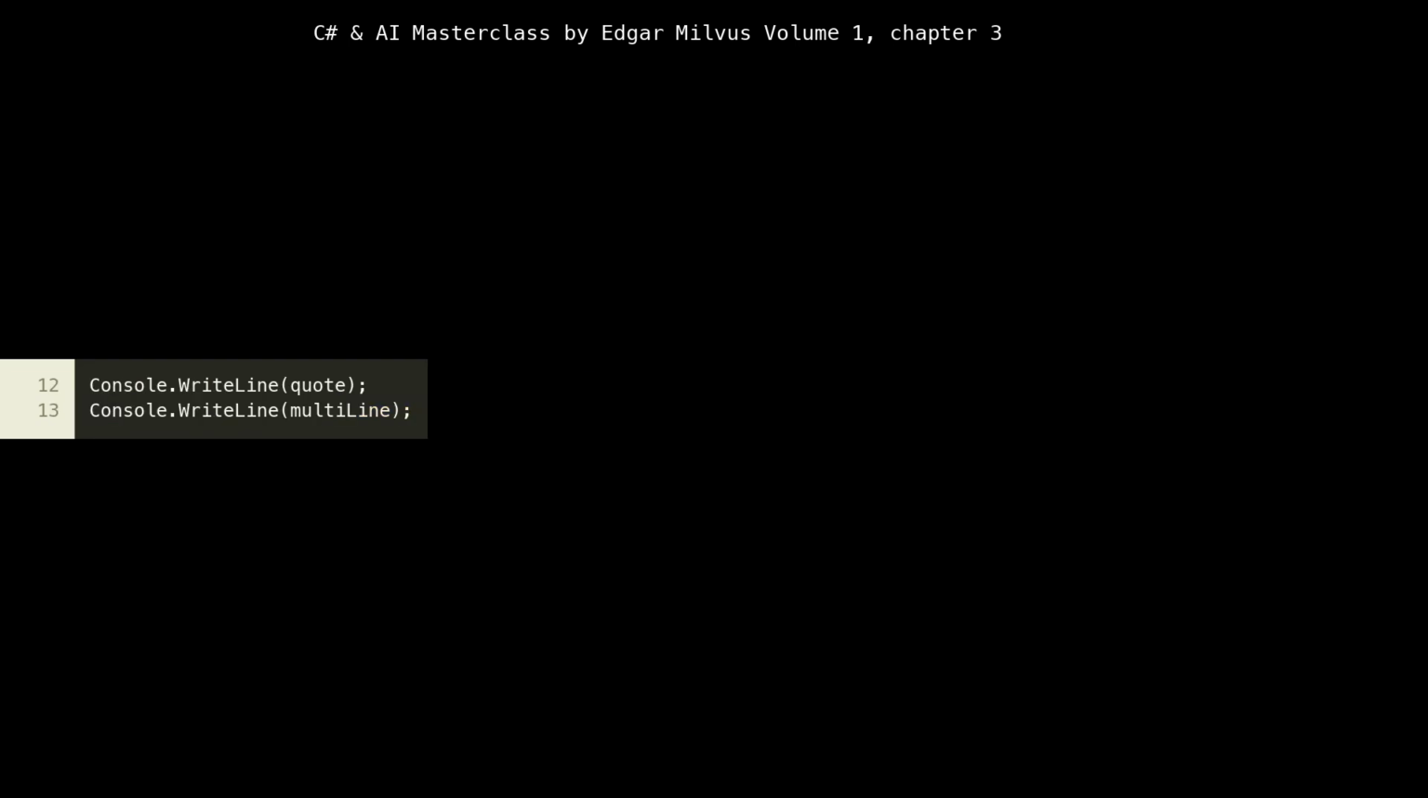Finally, at lines 12 and 13, we use Console.WriteLine to display the contents of our quote and multiline variables to the console. Console.WriteLine is a fundamental method in C# for outputting information. It automatically appends a new line character at the end of the output, so each call starts on a new line. When quote is printed, you'll see the literal double quotes because we used \". When multiline is printed, the \n will cause line 2 to appear on a separate line from line 1. This demonstrates the practical effect of the escape sequences we've discussed, making our string output behave exactly as intended.